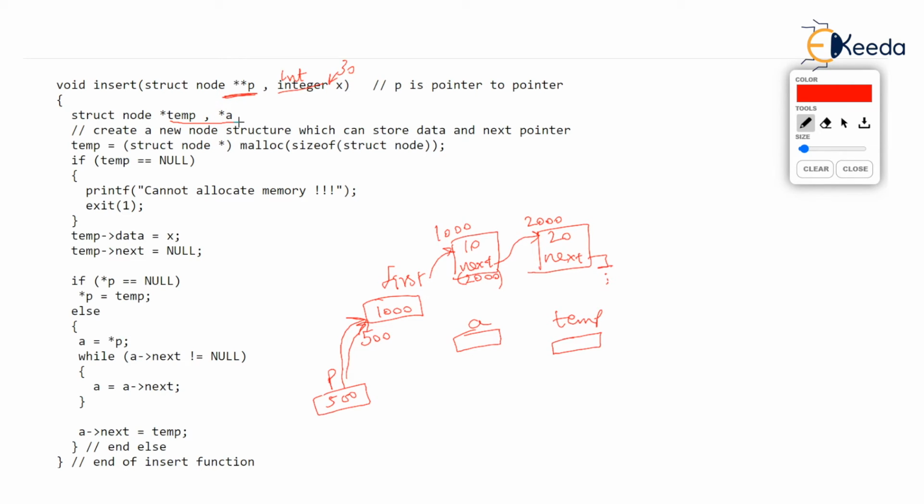Next line, allocate space for one node. So somewhere in the memory, a node is created again, which can store integer data and next pointer, maybe the address is 3000. And temp, the left hand side pointer of malloc, is going to store 3000. So temp is pointing to the new node. Remember, this has two members, data and next. And we can access those members by writing temp arrow data and temp arrow next. That's what we have done in the next two lines. Temp arrow data equal to 30 and temp arrow next equal to null. So the data stored in the new node is 30 and next is null.